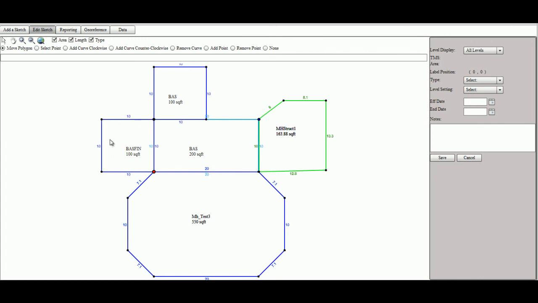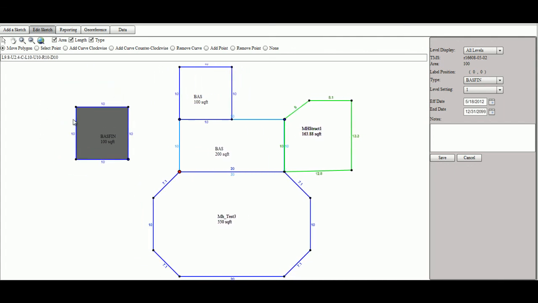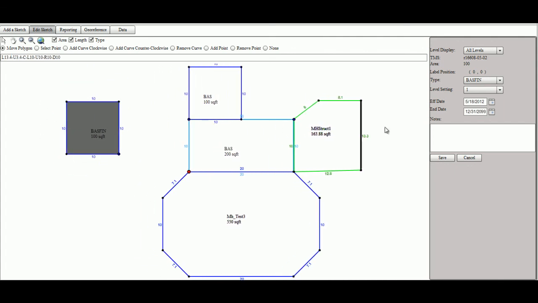A final way we can edit the sketch is by moving the polygon altogether. In order to do this, we want to make sure that Move Polygon is selected at the top of the screen. Once this is selected, we can click on the polygon that we'd like to move. It will turn gray, and then we can click it and drag with our mouse and move it wherever we would like. If we're satisfied with the position, we can click Save. Otherwise, we'll click Cancel.